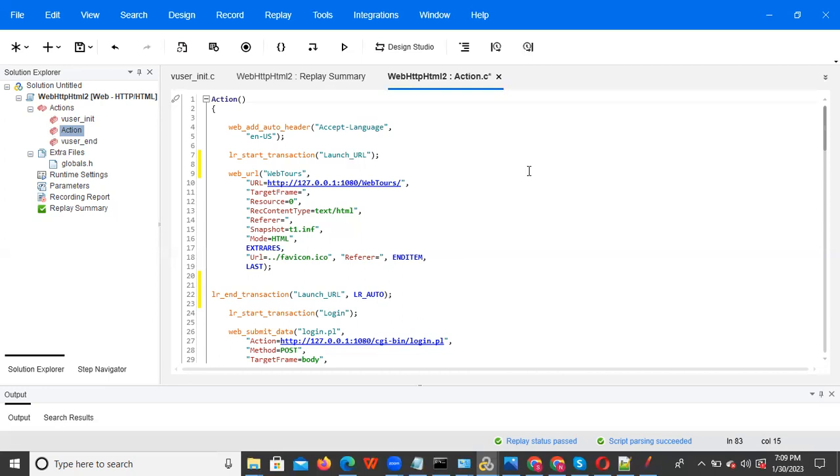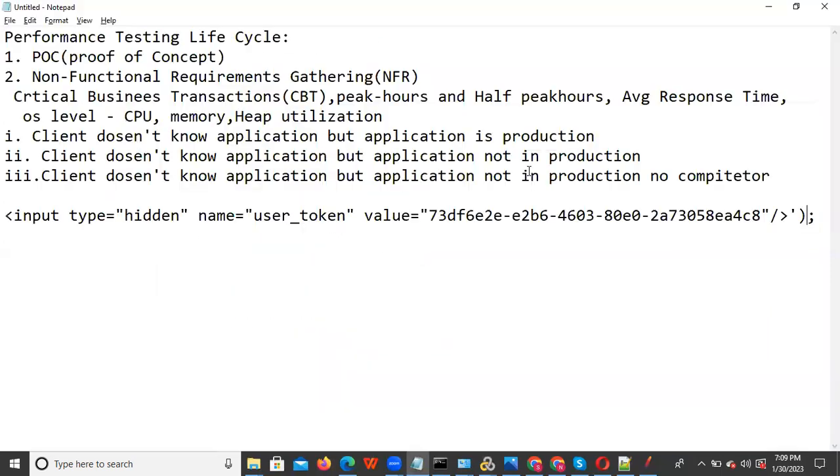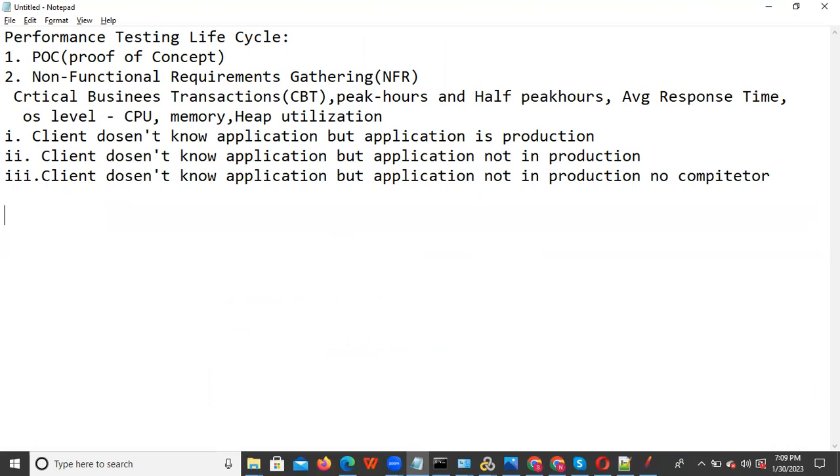Yes, the client will provide all these details. Maybe sometimes the client also doesn't know. Then we can divide it into 3 cases. What are the cases, Anusha? If the client doesn't know the application, it means the application is in production, or the application is not in production, or there is no competitor. So we discussed up to that only, right?